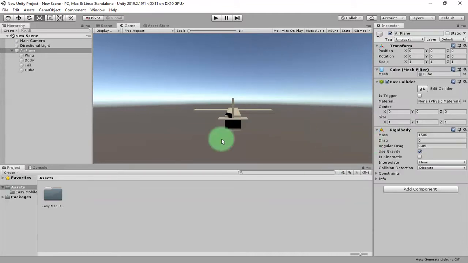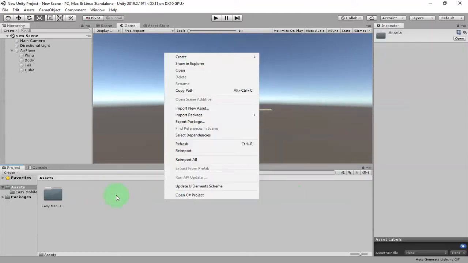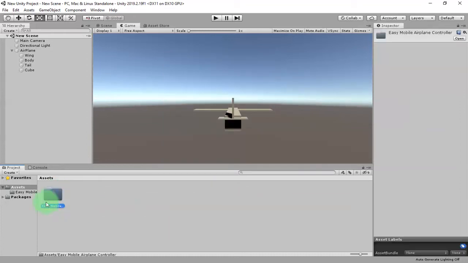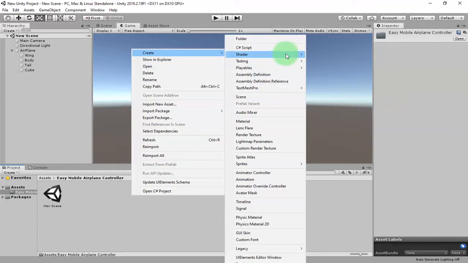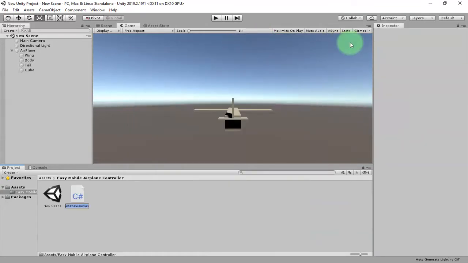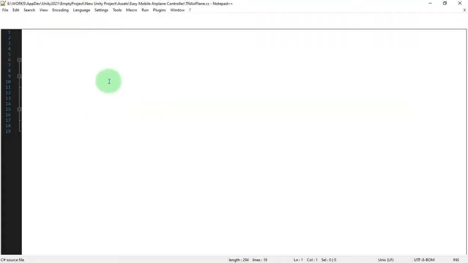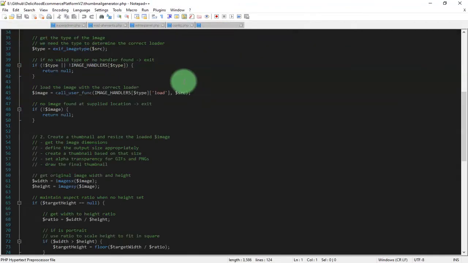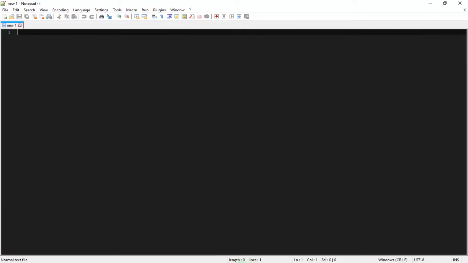Now what is the next step? The next step, we are going to create a script. Here I have a folder which is my scene, and inside it we will need to create a script. We call it TN airplane. Let's open the script by double clicking it. Let me close all the script files here and reopen it again.